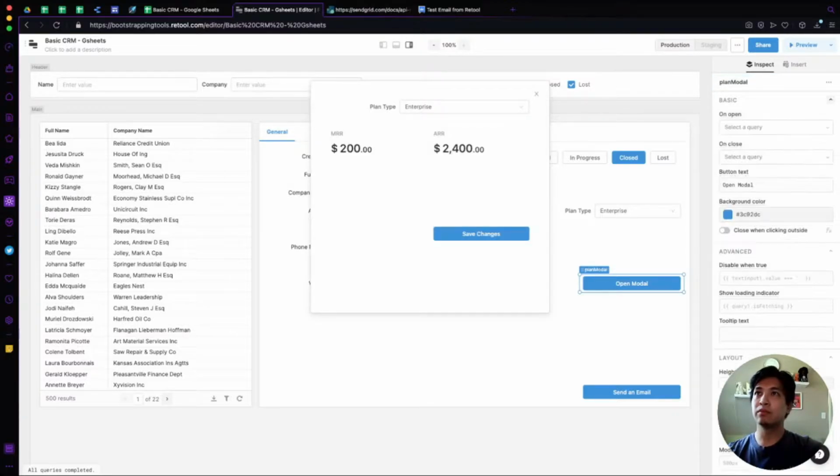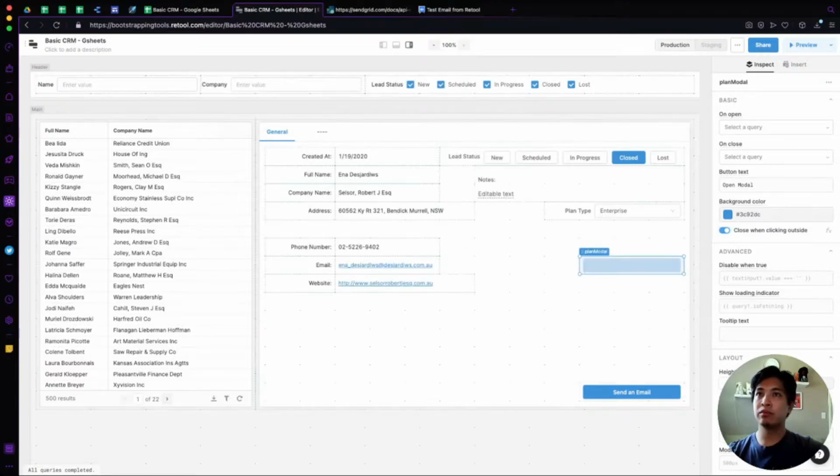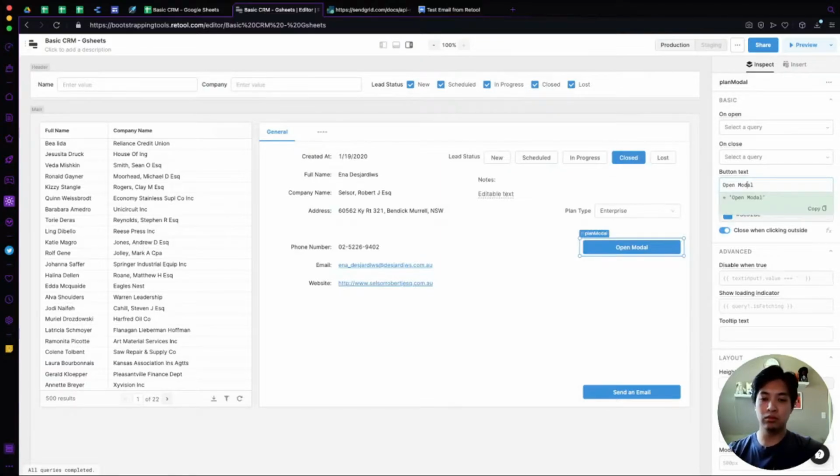Okay. And then close when clicking outside. So we'll exit that. And then let's actually not call this open modal. We'll say change plan.